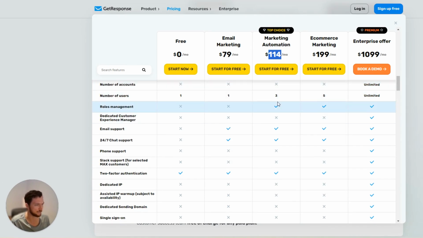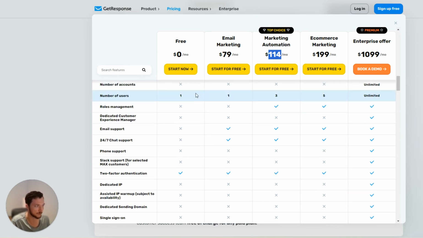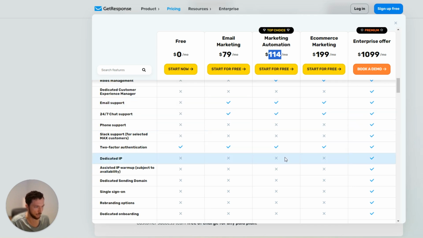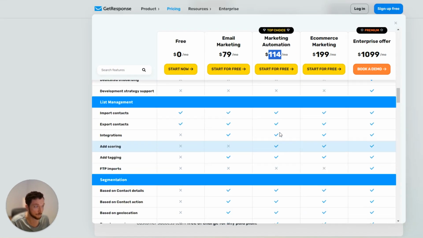A lot of the time in these features lists, they just kind of bulk them up with useless information. Number of users, 3. Okay, you can just share your user account with one. Roles management, don't really need that. Support, you can forget all that sort of rubbish. Most of the support in these platforms is pretty terrible.